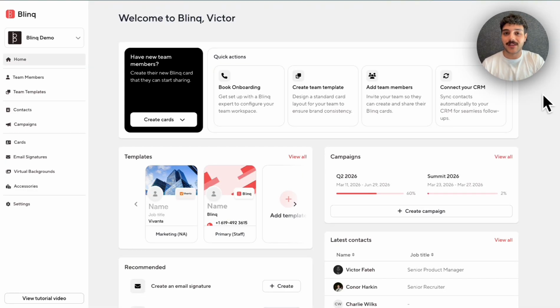So we've gone through a lot today. We've gone through what it means to onboard onto the Blinq business dashboard, to add the right team members, to card provision, to creating a template and everything in between with all our other products.